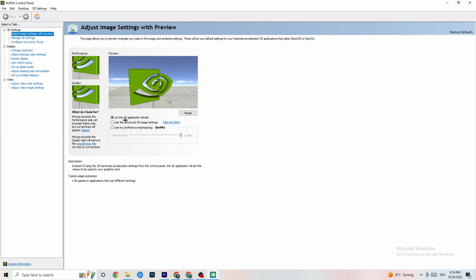And as you can see, there is a bar which says quality to performance. And I'm not the gaming type of guy, so for me, it's working well with quality because my PC is working well. But if yours isn't and you have problems with crashing or something like that, I want you to take this bar and take it right back to performance, because this will help you a lot with crashing issues.